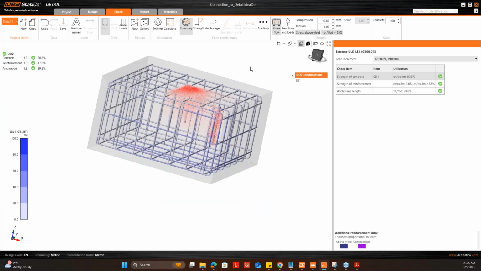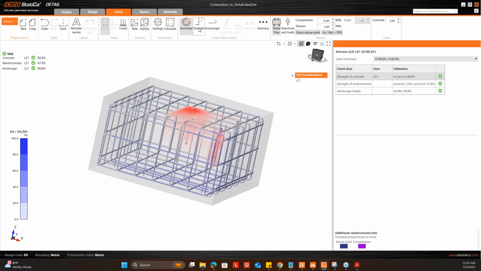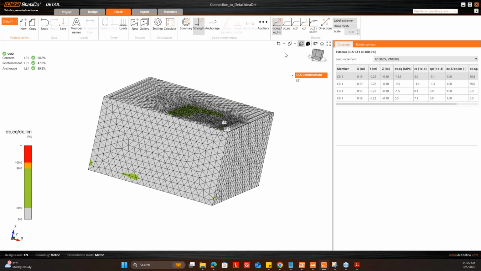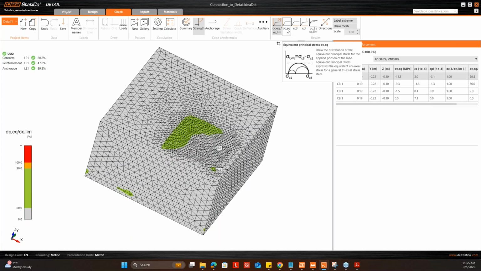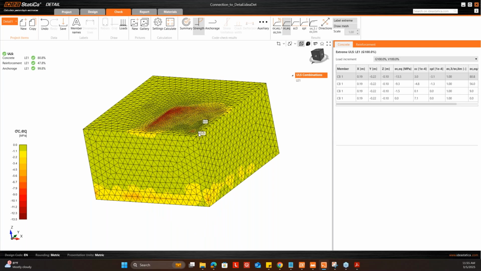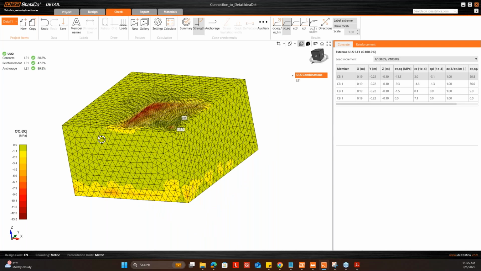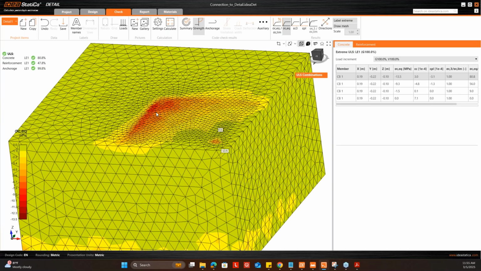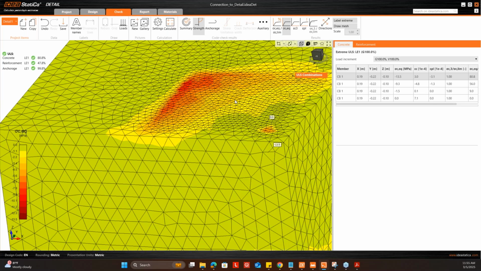And you can also go to the strength tab here. You can go to the concrete, and you can also go to the principal stresses. And here I can see the principal stresses heat maps, and along with the scale, stress scale, you can compare each stress zone with the respective zone.